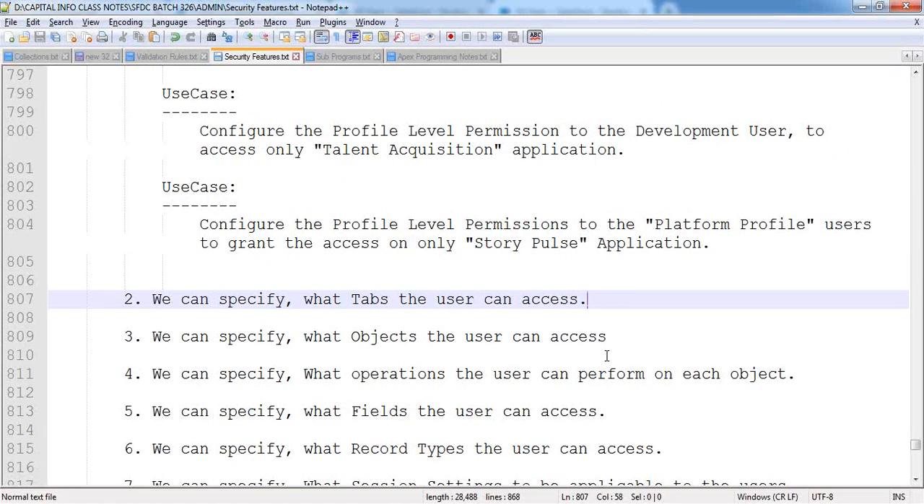Yes, because here all the people belong to the same profile, so whatever permissions we assign inside that profile level will now be applicable to all the users assigned to this profile. Okay.